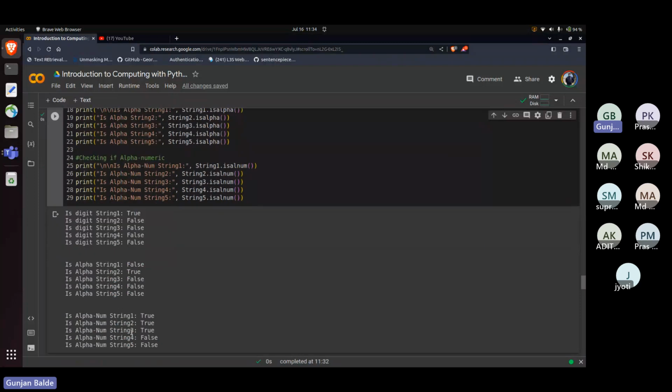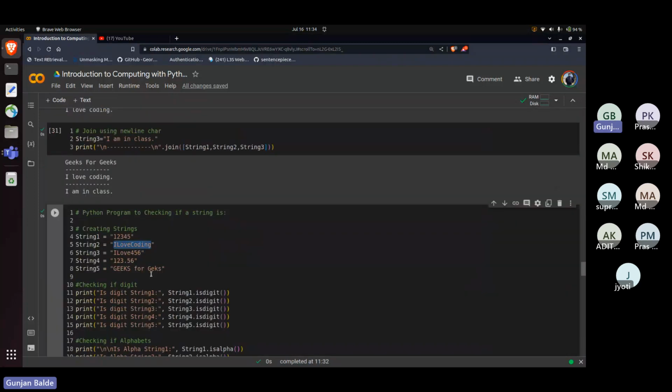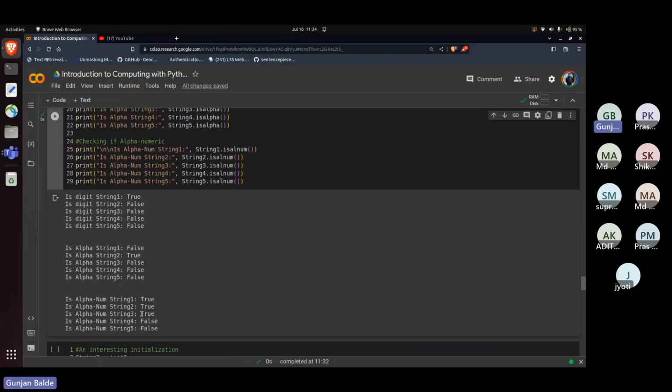For alphanumeric, since string 4 and string 5 contain a special character and white spaces, it should return false, whereas for the rest of the strings it should return true because these are combinations of alphabets and numerals. So isalnum on string 1 returns true, on string 2 returns true, on string 3 returns true, whereas for string 4 and string 5 it returns false.